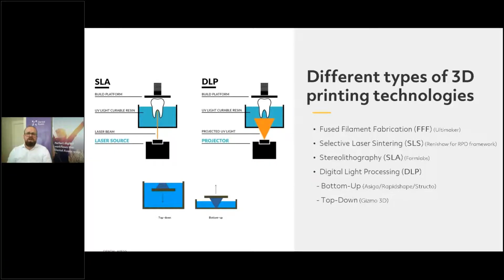The other one we have is called a top-down printer. That's basically where you have a bigger resin tank. You have the build platform that is just below surface level. We've got the projector or the light source on top. And what it does slowly, the build platform basically goes into the resin tank. So goes down, goes up, waits, exposure, goes down, goes up, exposure. And that's, for example, the Gizmo 3D printer.